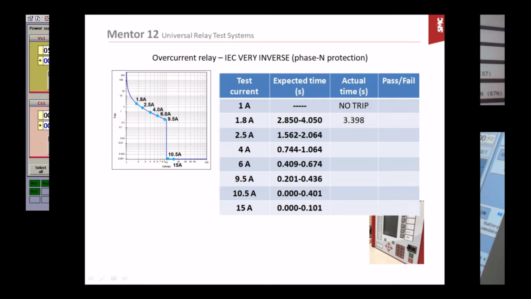According to my data grid, this is a valid time because it falls right between the minimum and maximum accepted trip times that you can read on the left. You can read here. Okay, so I can safely write here pass.